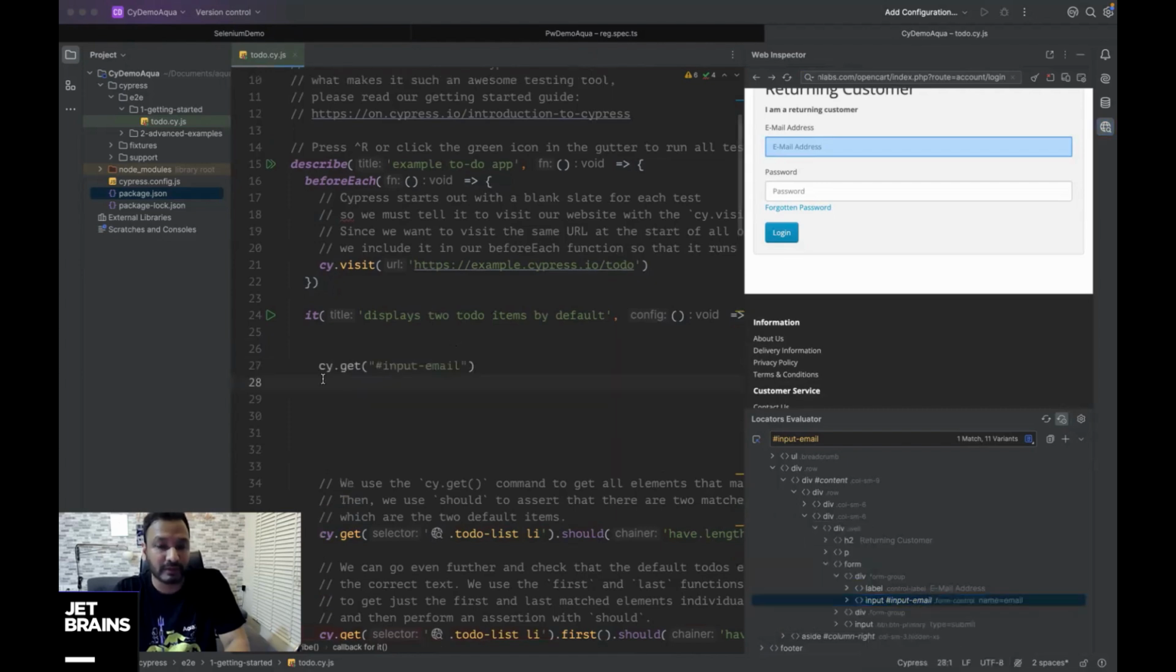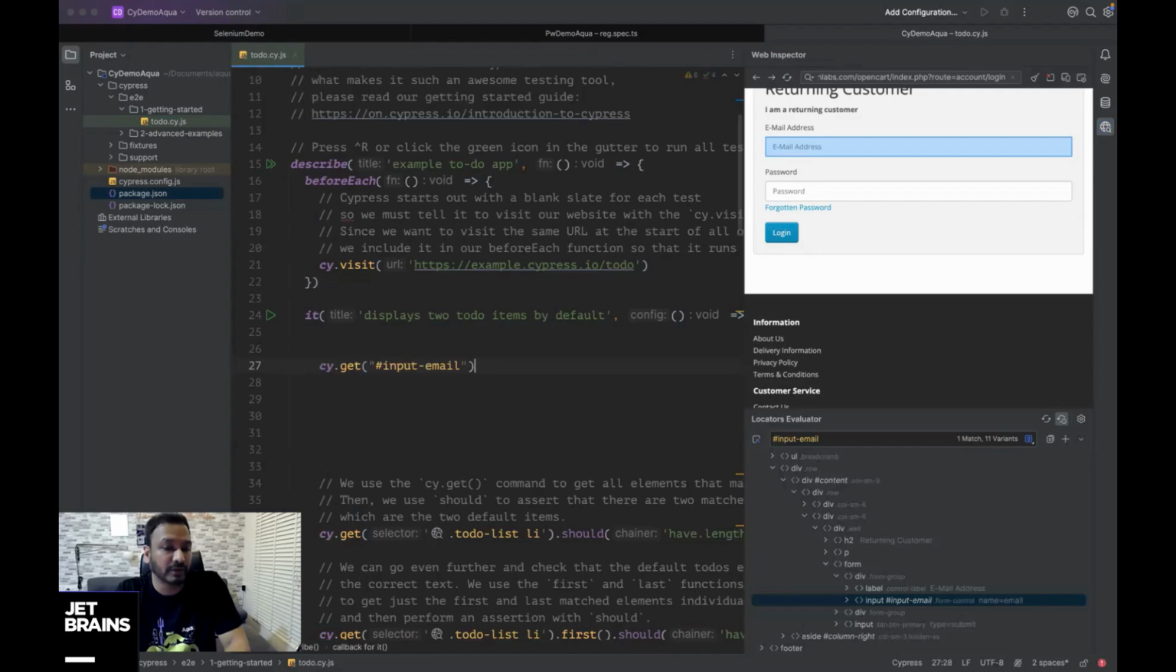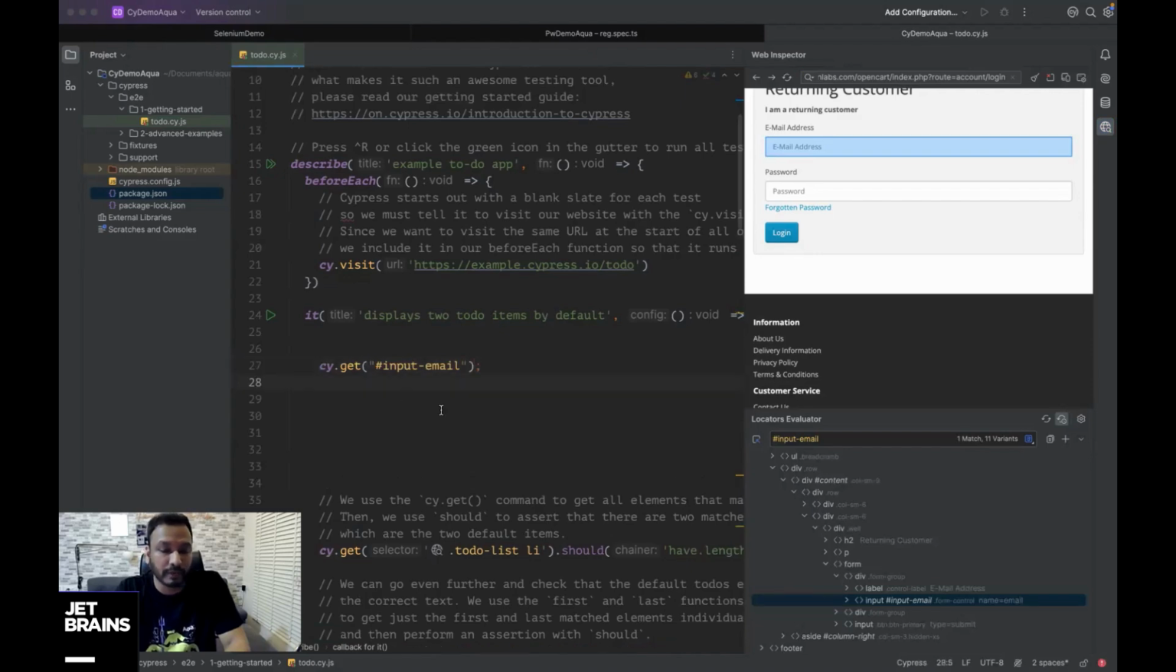And here you can see cy.get automatically got created. After that, dot click or whatever action you want to use, you can simply use it, or any kind of assertion that you want to apply, you can apply it over here. So simple, I've created cy.get with the CSS selector here.